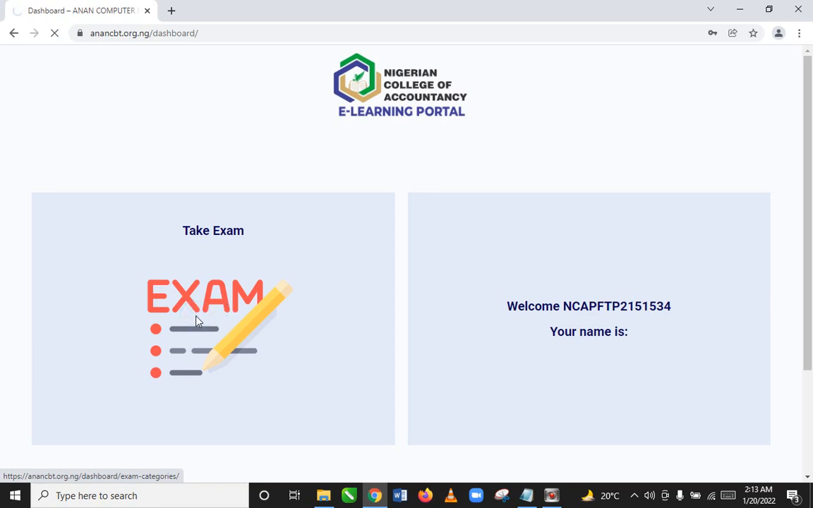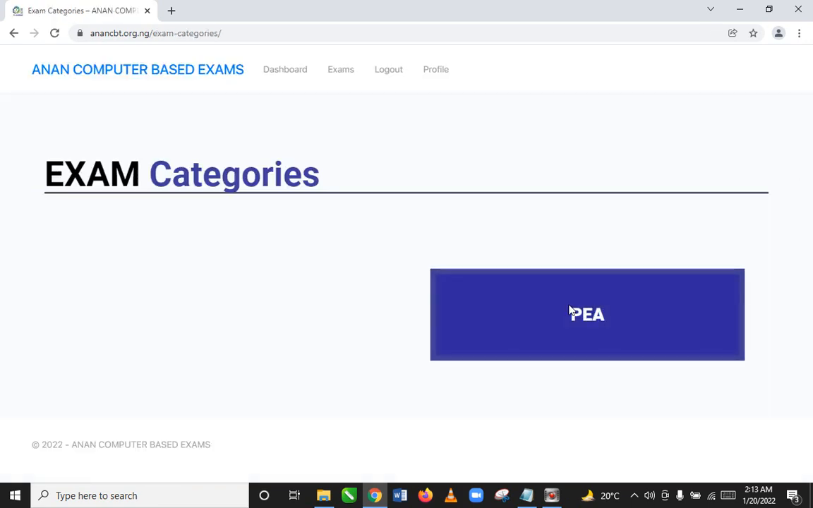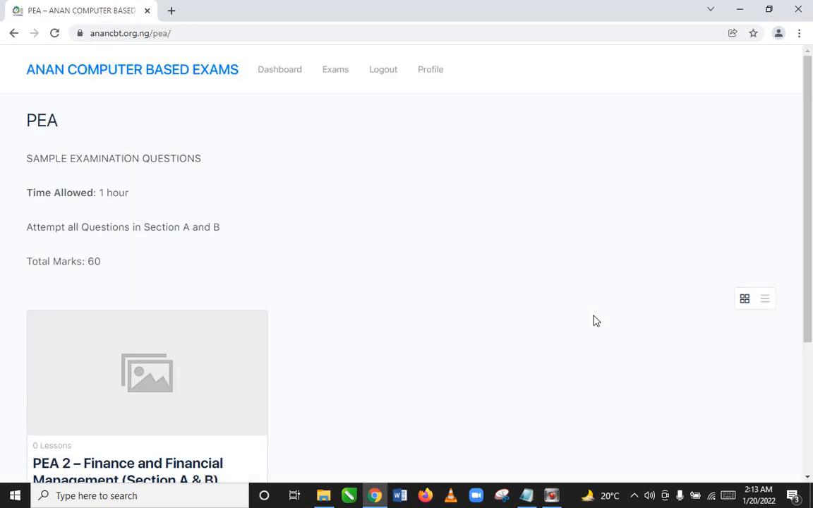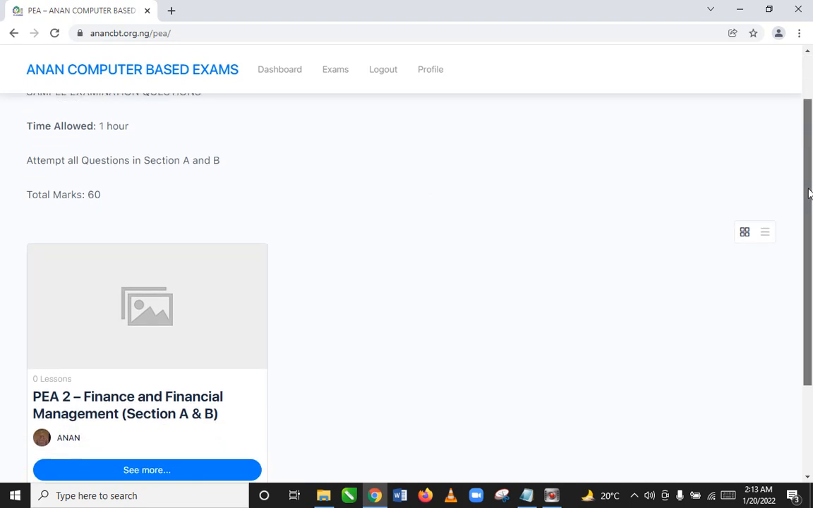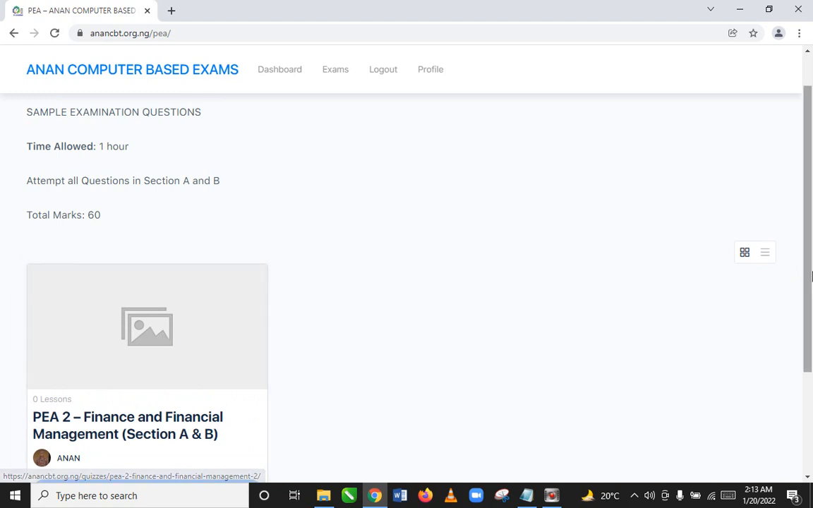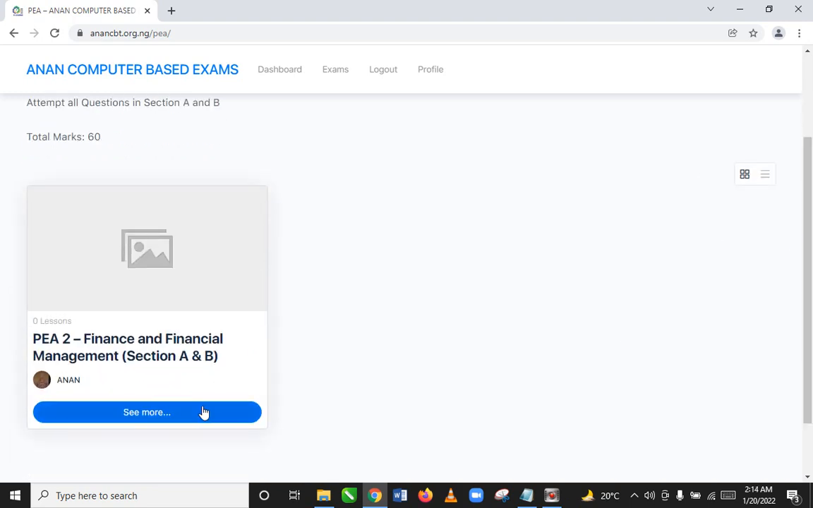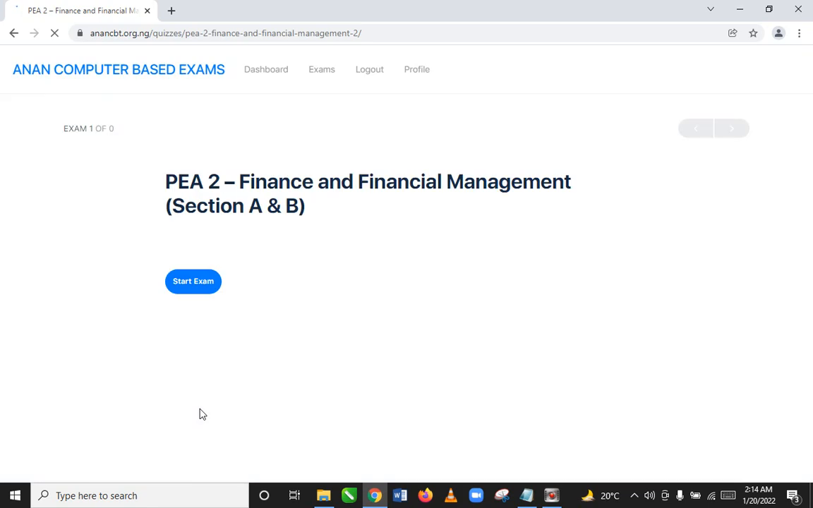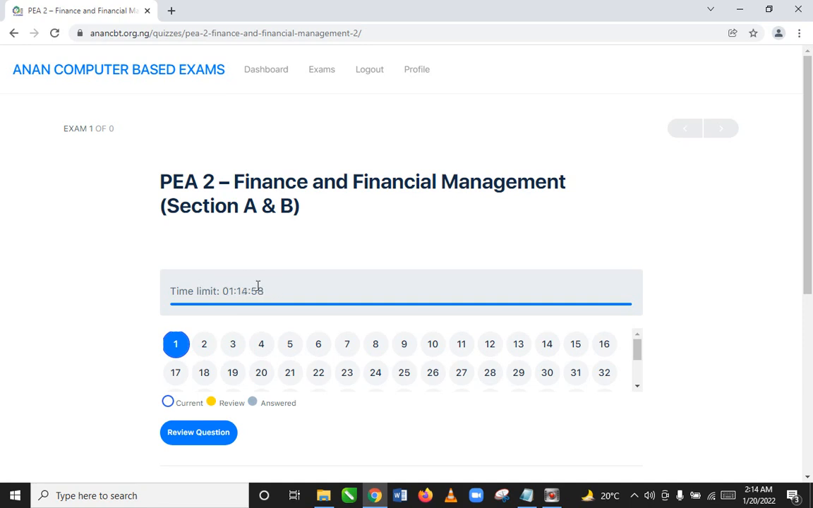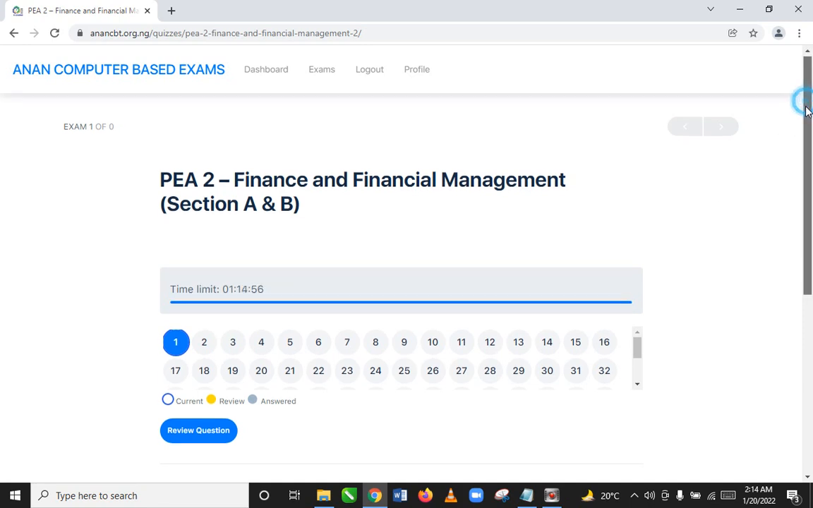So I'll click on take exam, then click on PEA, and then we are taking at this time an exam scheduled for 1 hour, which is the PEA 2 Finance and Financial Management section A and B. So you click on the exam or click on see more in order to be able to start the exam. So you see you are faced with the start exam button. As soon as you click on start exam, your timing begins. So your countdown begins.